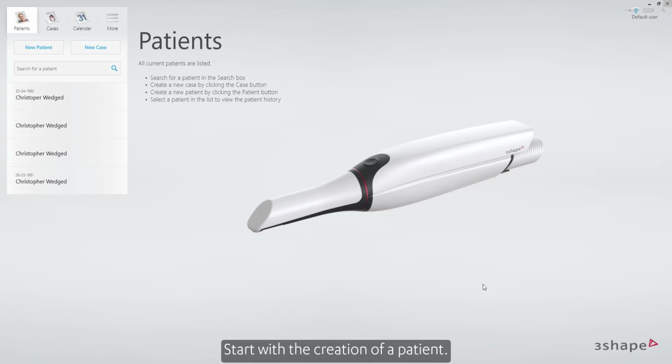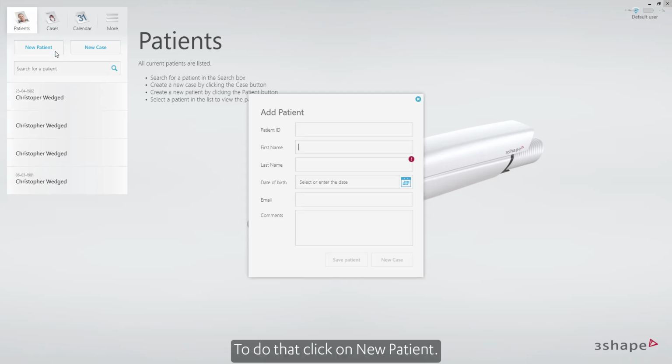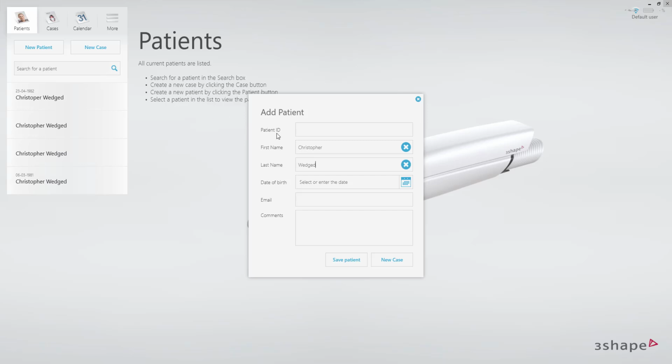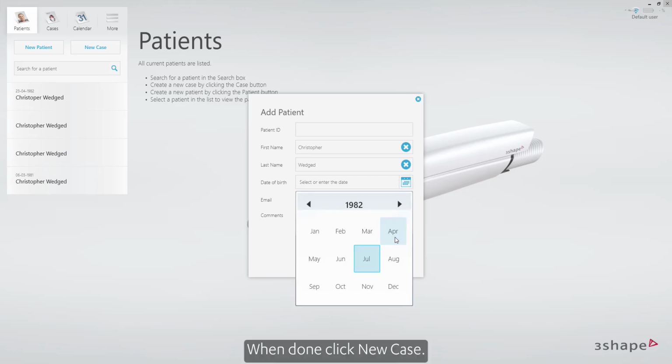Start with the creation of a patient. To do that, click on New Patient. In the pop-out window, fill in the patient details. Only the last name is mandatory. When done, click New Case.